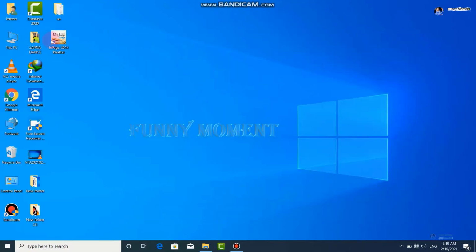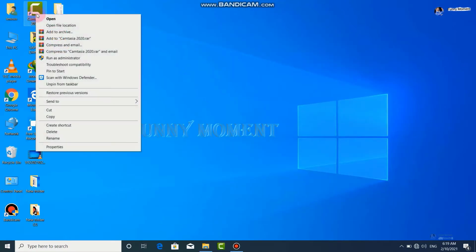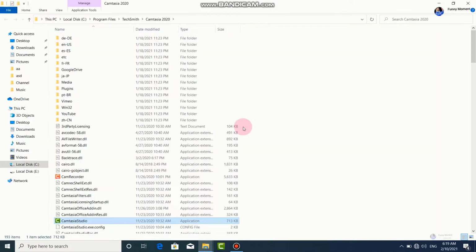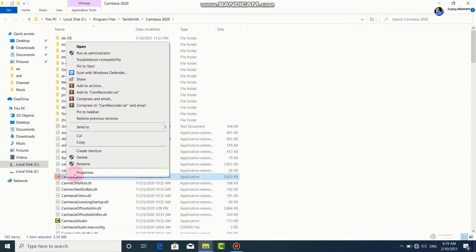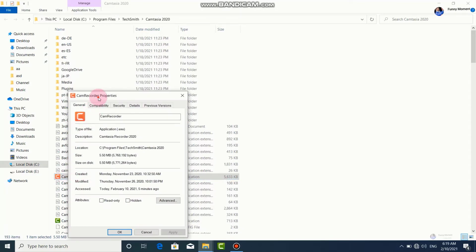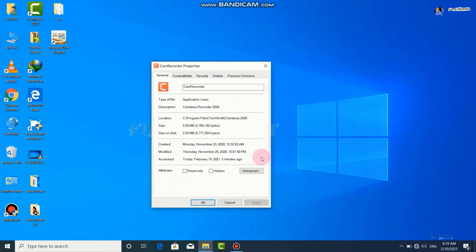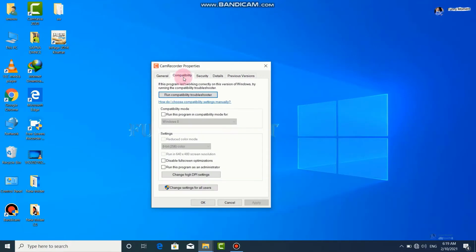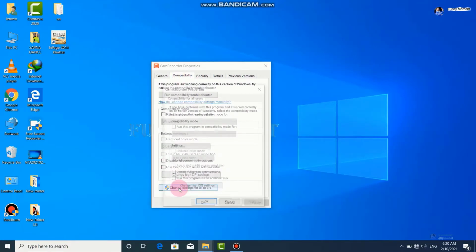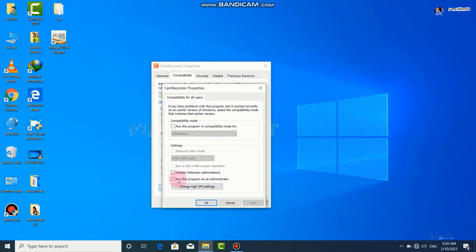So how to fix it? First of all, right click on Camtasia and then open File Location. It will take you to the folder where Camtasia is installed. Now here right click Cam Recorder and go to its properties. Here select Compatibility and then click Change Setting for all users. Check this box and press OK button.